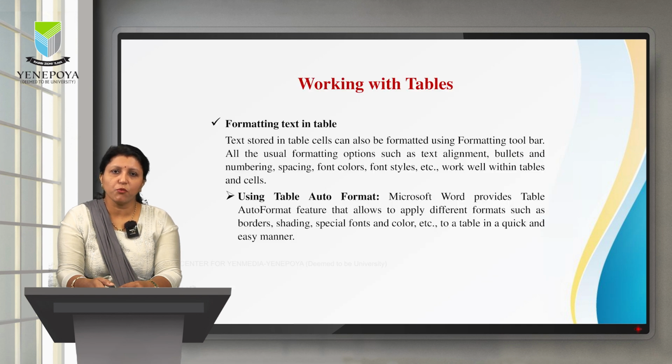Selecting the table is important for formatting text in the table. Select the table and then you can select the formatting options such as text alignment, bullets and numbering, spacing, font colors, font styles, etc. We can also use the table auto format option, which allows us to apply different formats such as borders, shading, special fonts and colors, etc. to a table in a quick and easy manner.